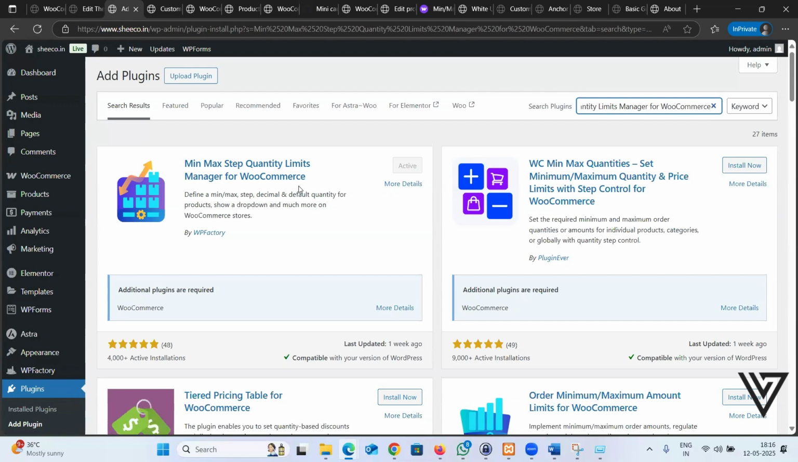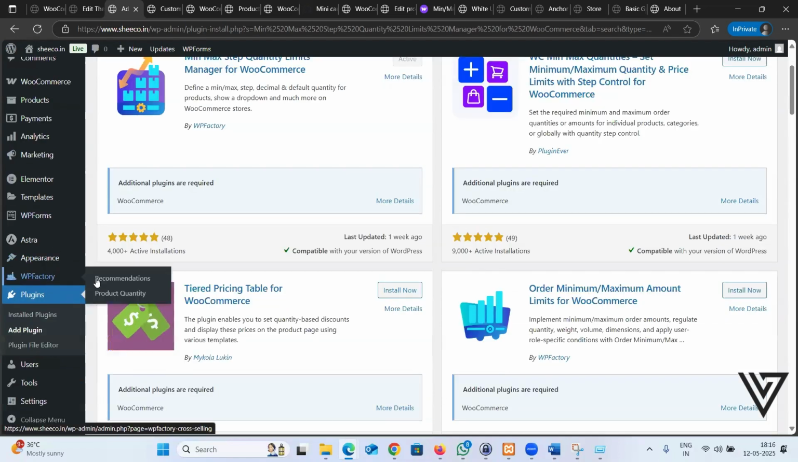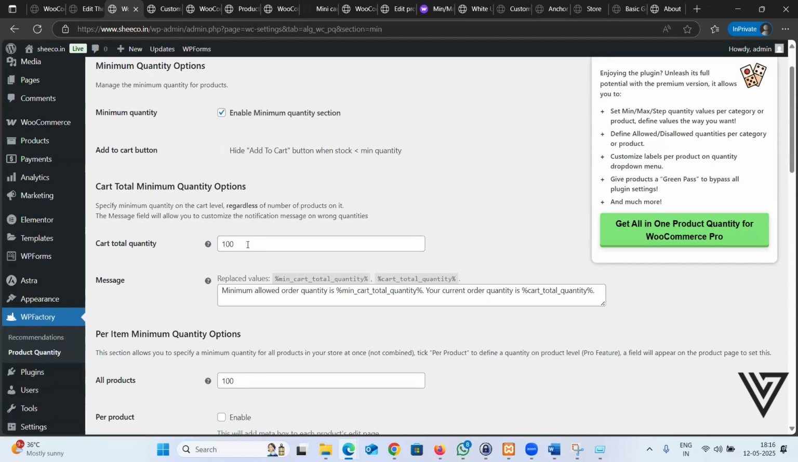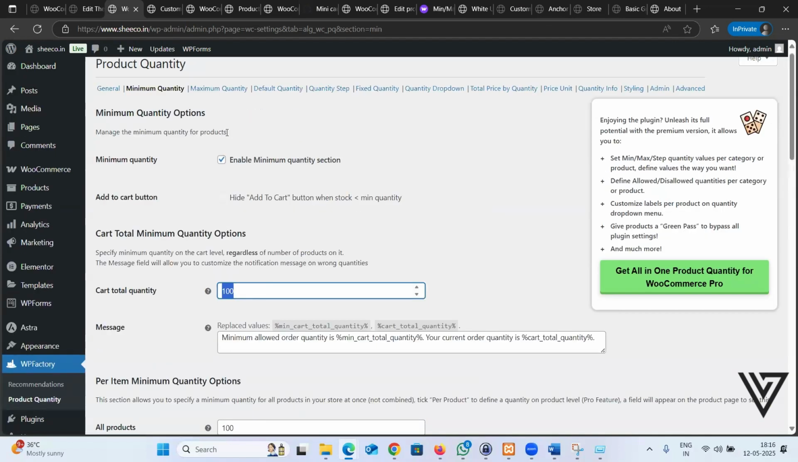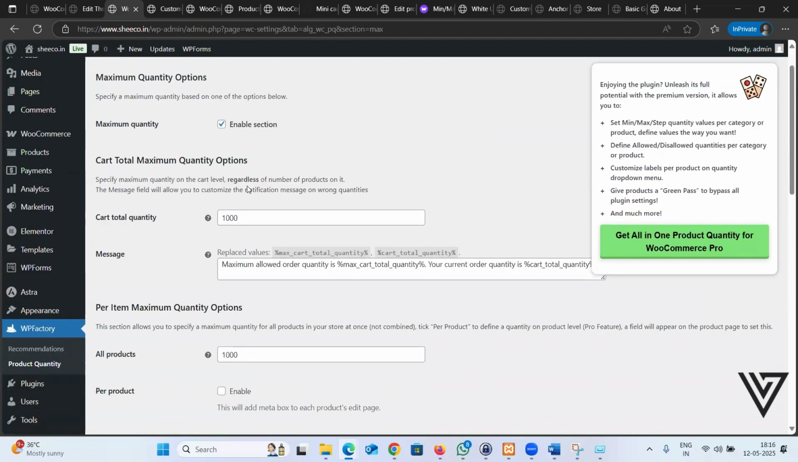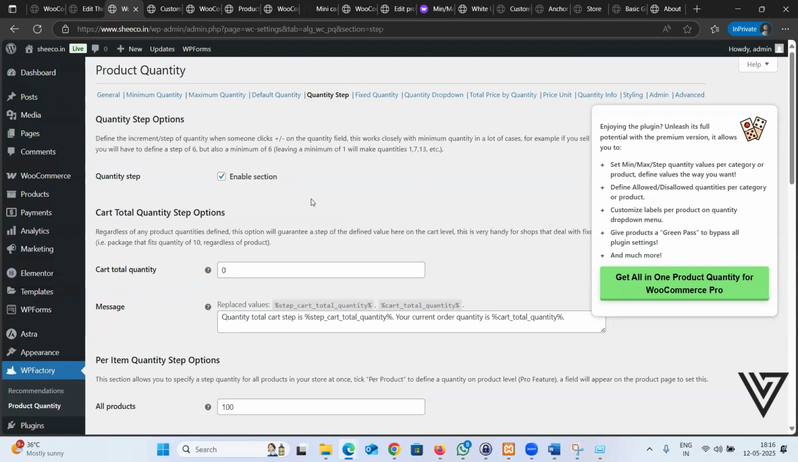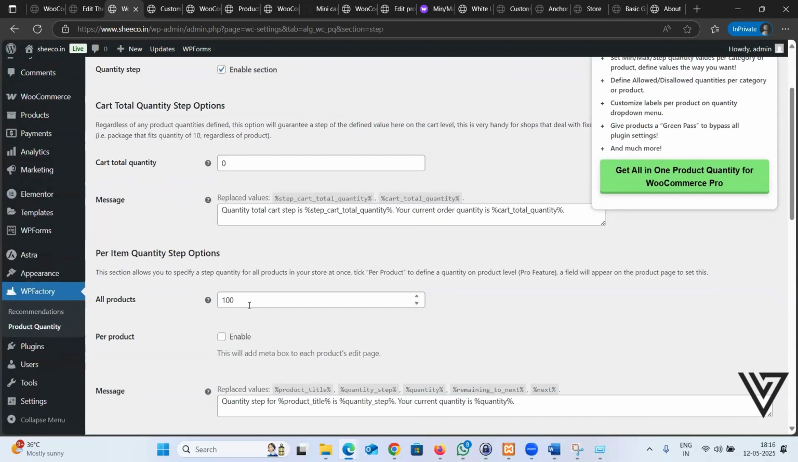Now this plugin has beautiful features. Let me show you how it works. The good part is that you can enable or disable it anytime. For minimum quantity, you can set up the number and allow that. And for maximum quantity, you can set up the numbers and allow that. And finally, you can set up the default quantity, and the major part is step. What step do you want? 100, or 200 or 500 or 1000.